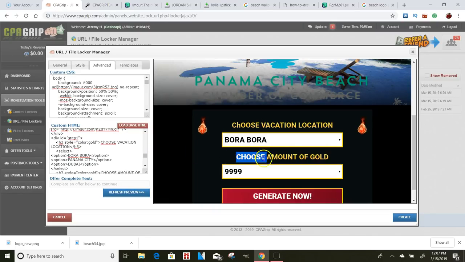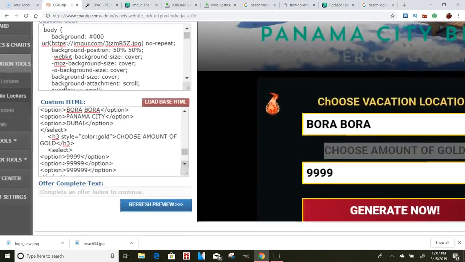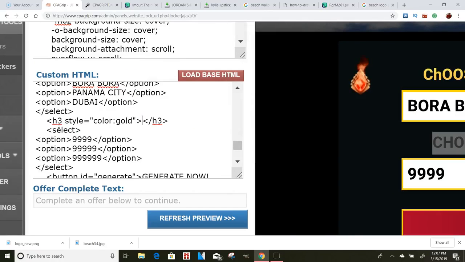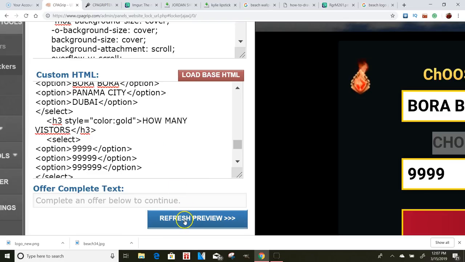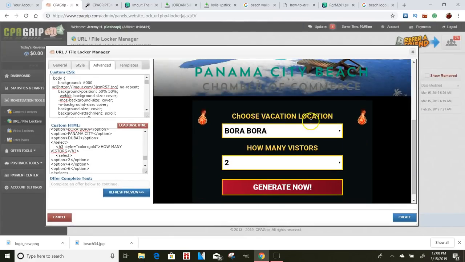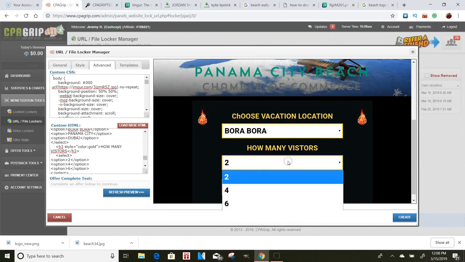And then you'll look for choose amount of gold. So you come down here again, and we see choose amount of gold. So we can delete that and then say how many visitors. And they'll choose how many visitors they're going to have with them. I can refresh it, but you guys get the point. It's going to change that. So when we come back down here to the other section of nines, we can choose how many visitors they want. So how many visitors? 1, 2, we'll say 4, or we'll say 6 visitors, right? Then when I refresh the page, they'll come back here. Once they scroll down, choose your vacation spot, right? How many visitors? 2, 4, 6.